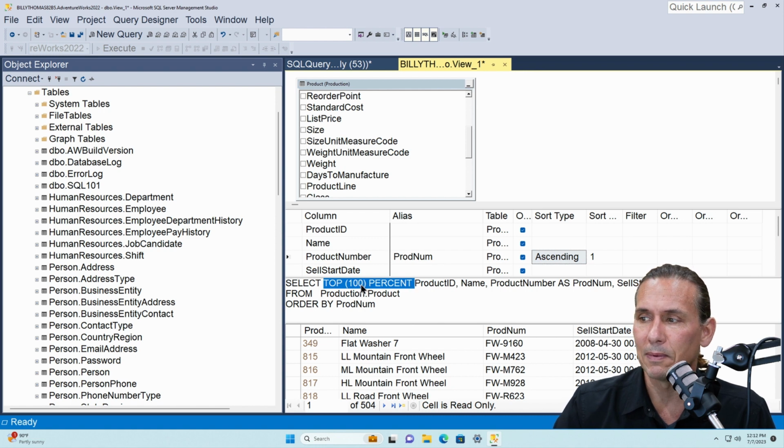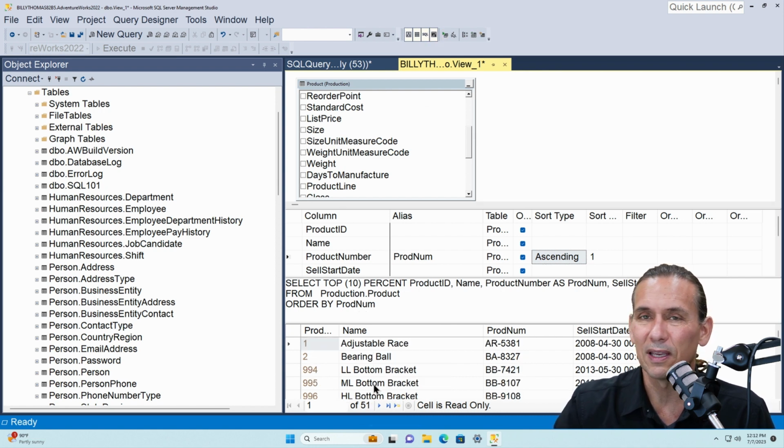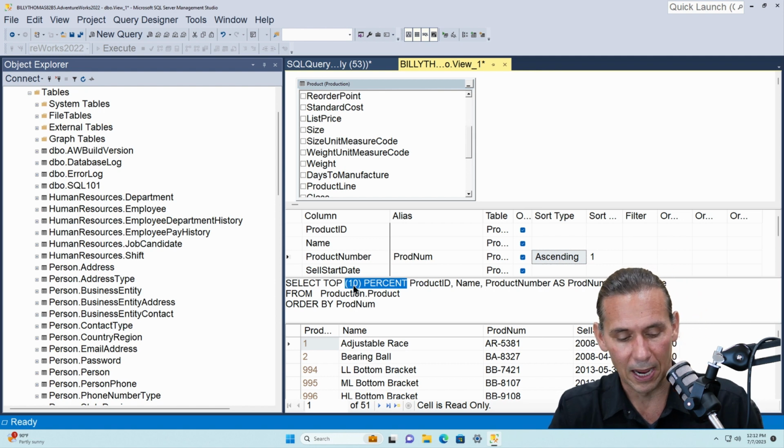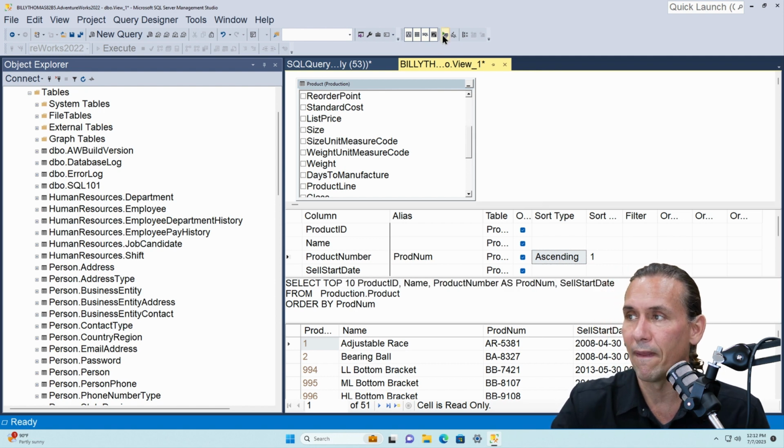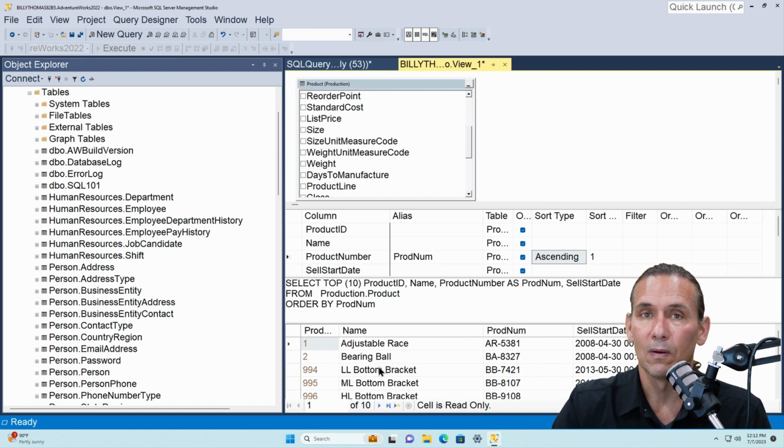Let me show you what happens. If I change this to select top 10%, so we had 504 rows, and if I execute that, we're going to get 51, right? It's going to round and give you 10% of the data. If you wanted, instead of 10%, you can say select the top 10 and then run that. And then you'll actually get 10 rows.